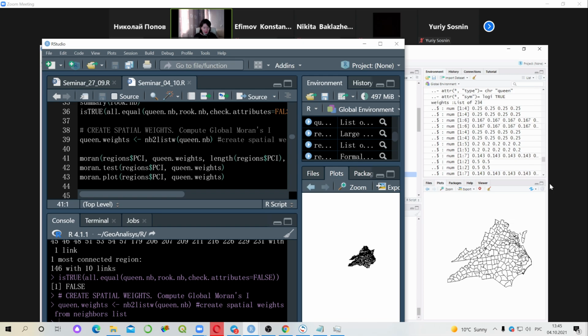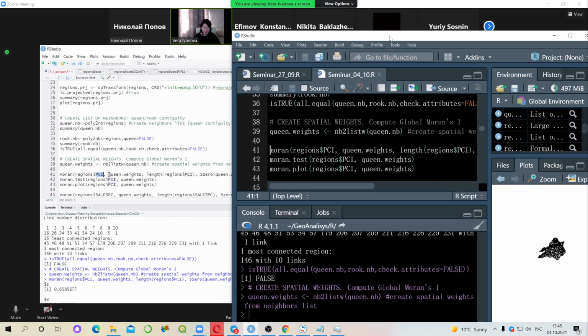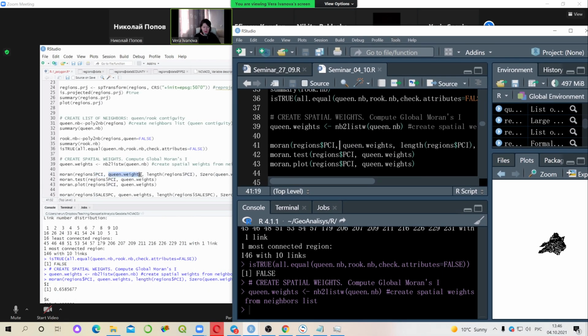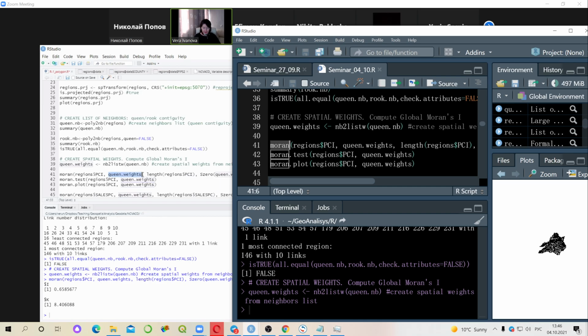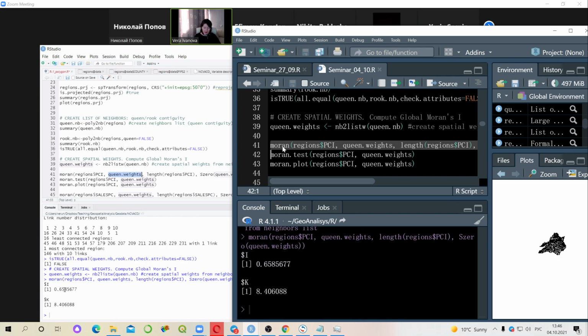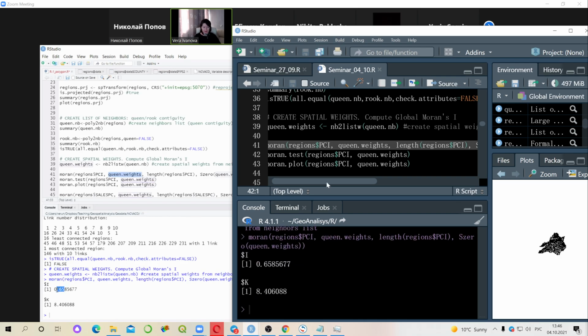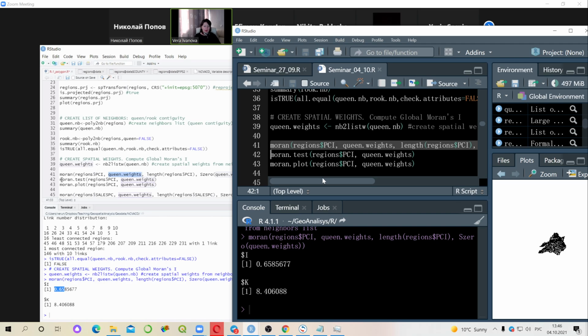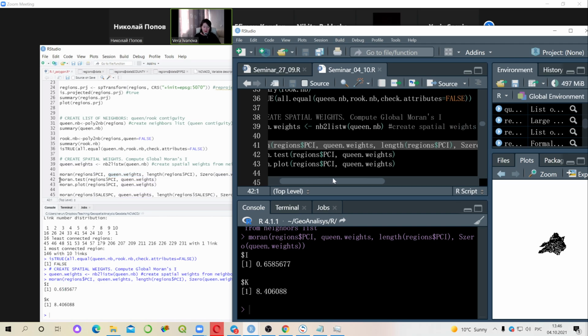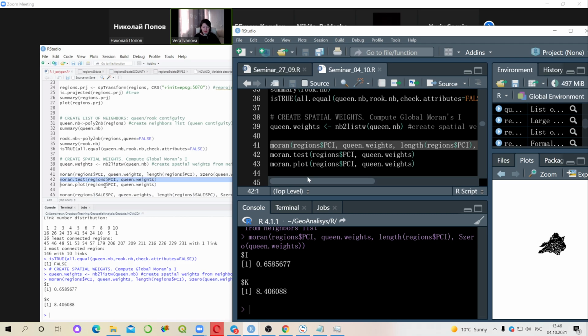Then we compute Moran's index of spatial autocorrelation for per capita income using Queen's spatial weights. And we get that the coefficient is 0.66.